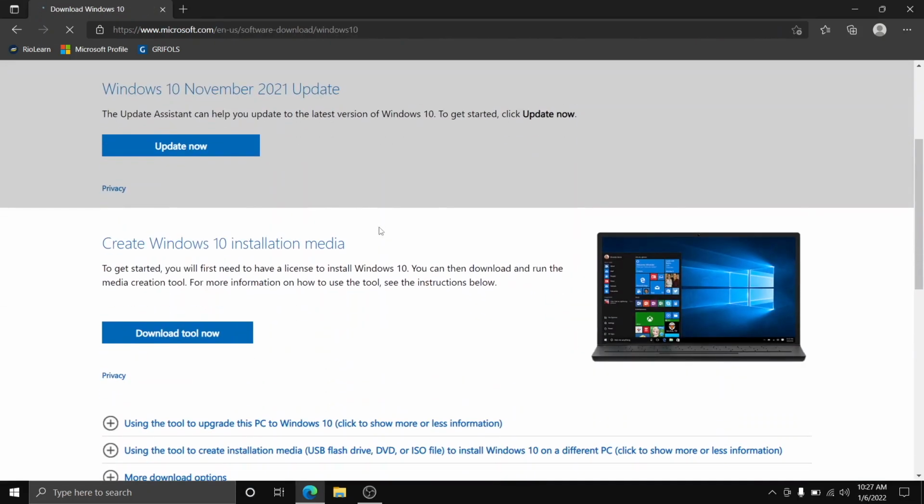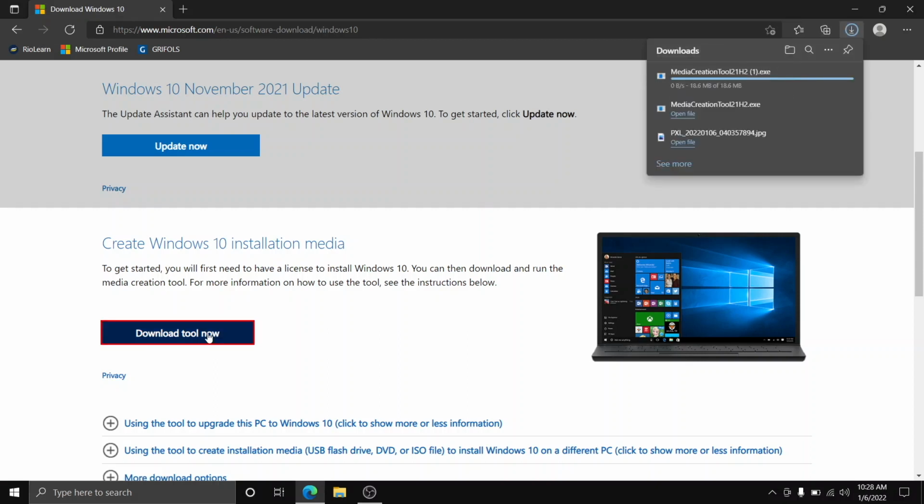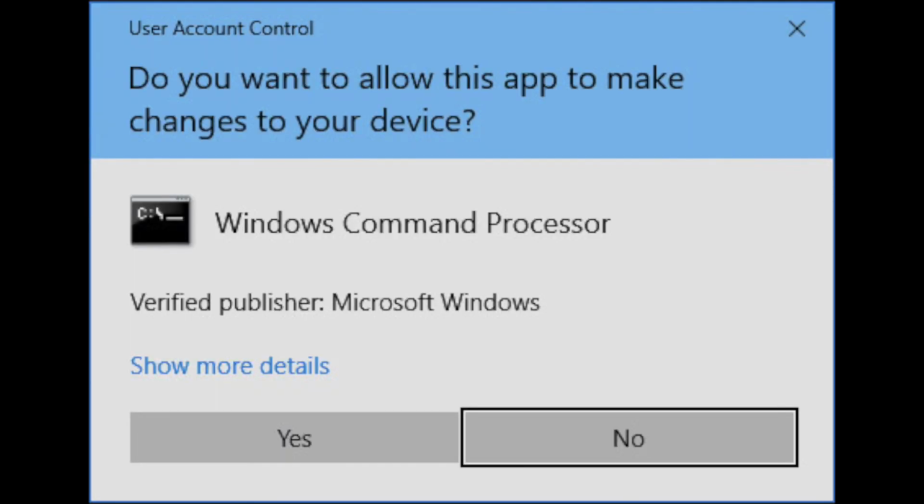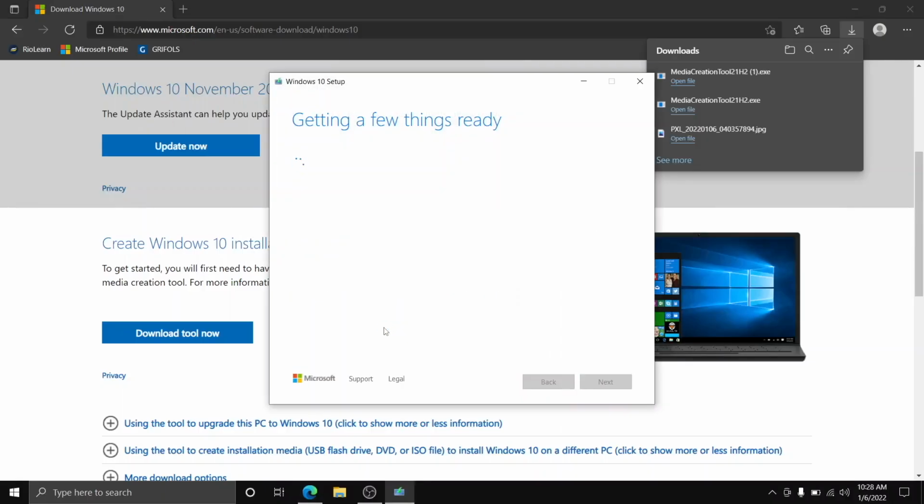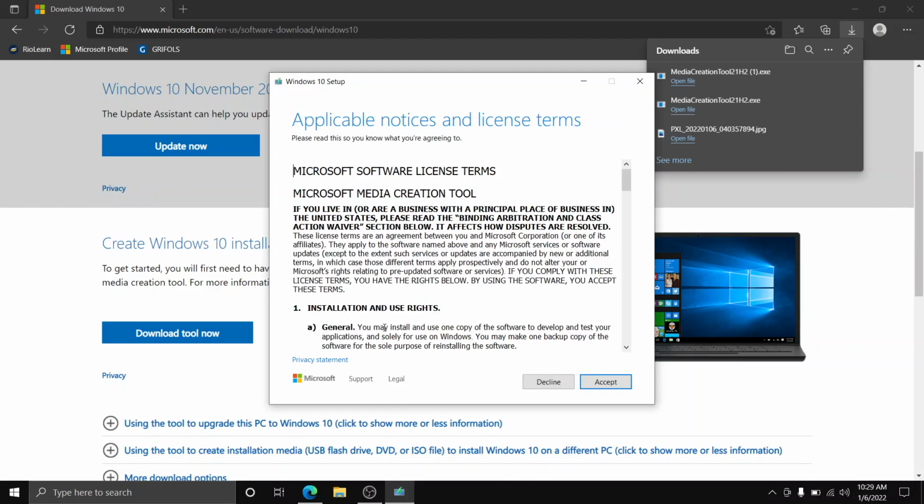At this point, you're presented with two options. You can either update the current machine that you're using, or you can download the download tool. We are going to do the second option. Once that happens, I'm going to open the file. Click yes. Click accept. You are free to read all of the applicable notices and license terms.